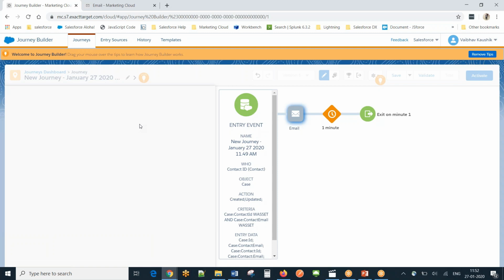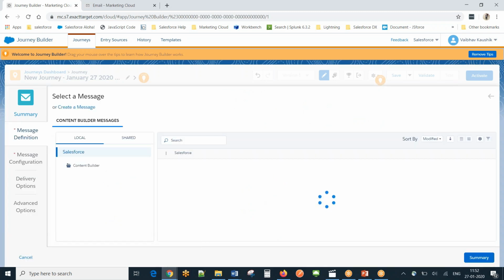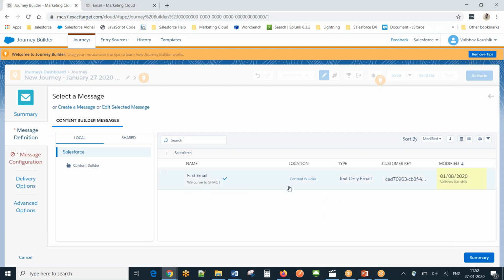So as of now, I only have a single email. You can design emails with whatever you like. Marketing Cloud is very rich in terms of allowing contents. You can use several things out there. So yeah, let's see.